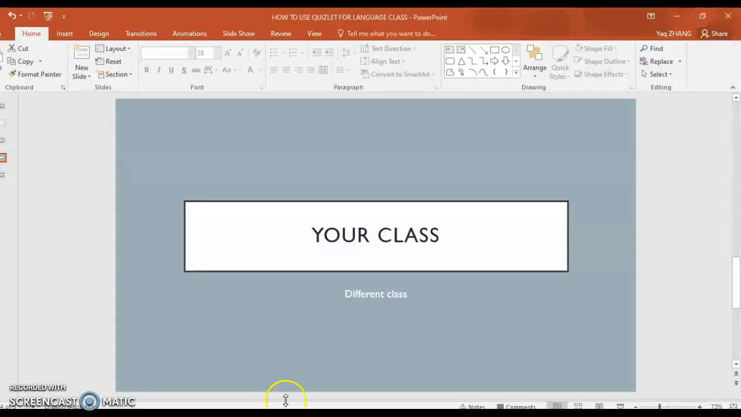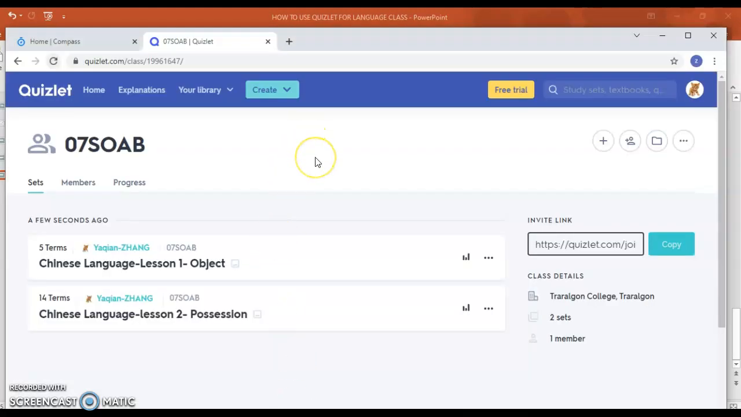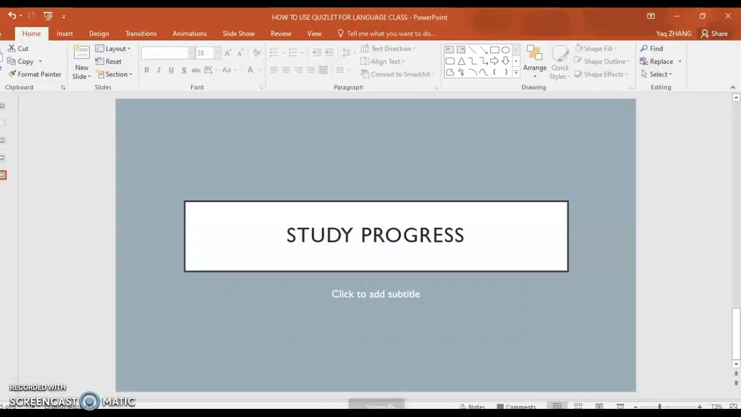And the next thing is about the study progress. This is a function that you need to upgrade your account to be able to check it. So basically, when your students have learned in this class and then they have used each function, and then when you click this, view class progress, and then you will be able to see how many students have joined these activities and how many functions they have used. That's pretty much all the things you have to know about Quizlet.